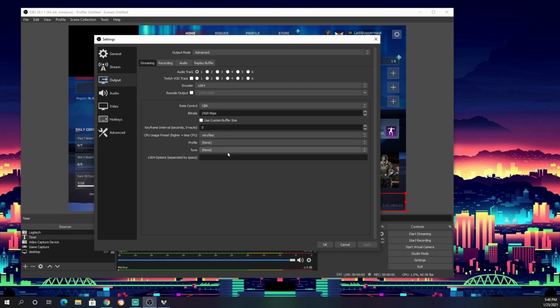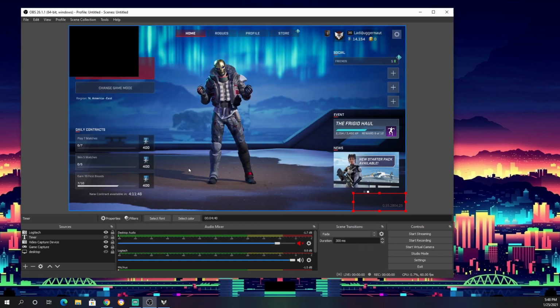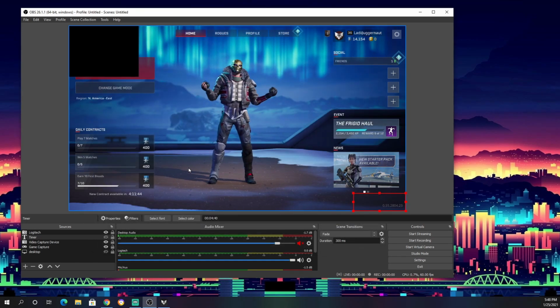If you decide to change any settings, of course you're going to click apply, but since I didn't change anything, everything's good, I'm going to just click OK. And that is how you set up OBS.